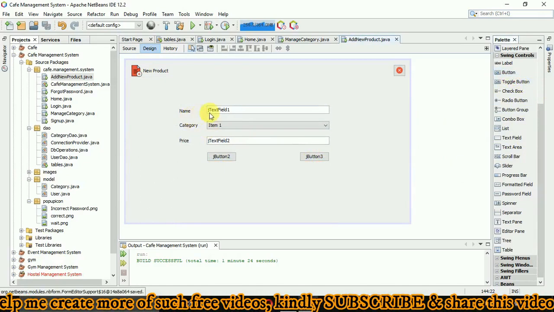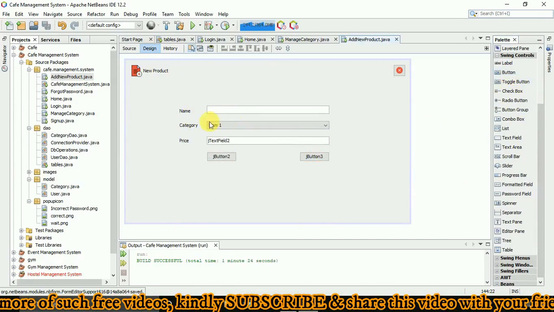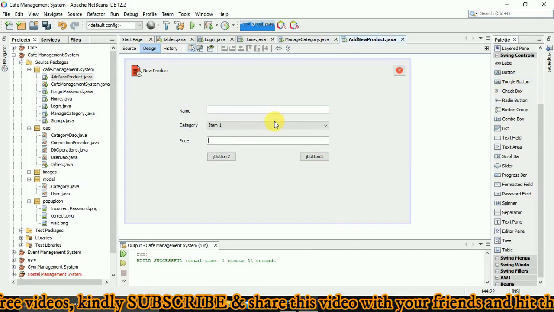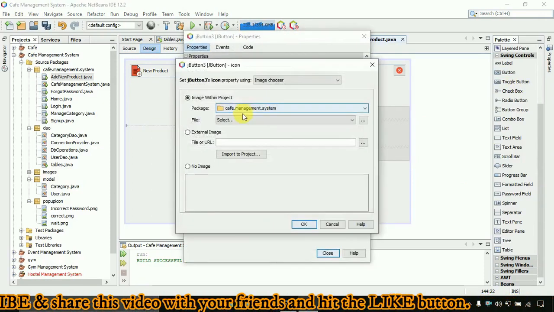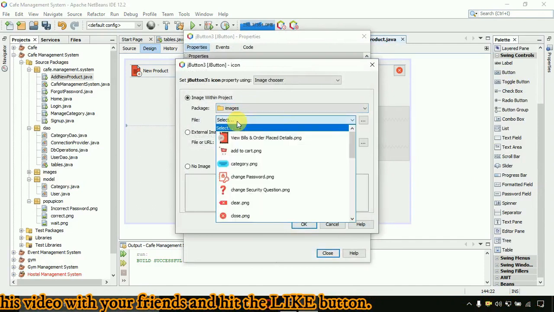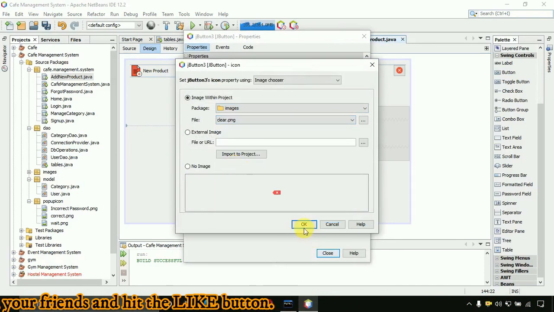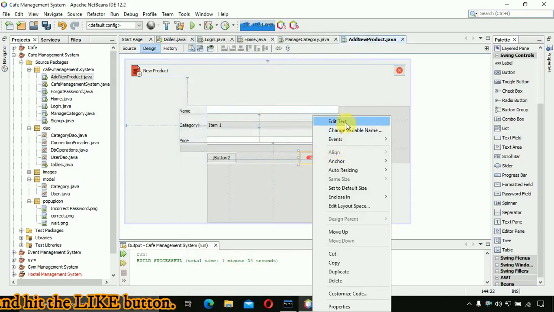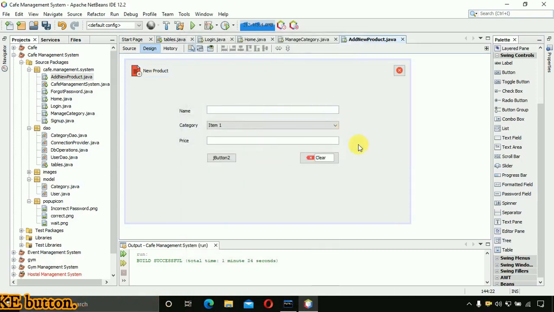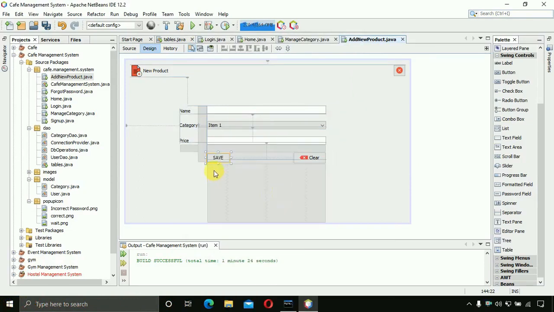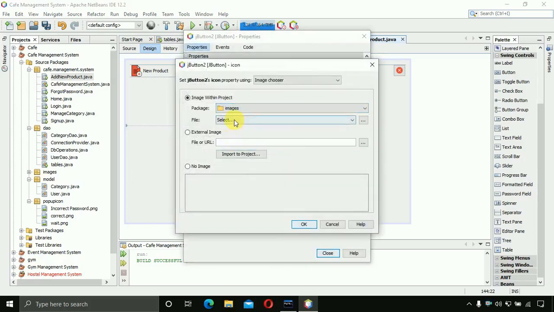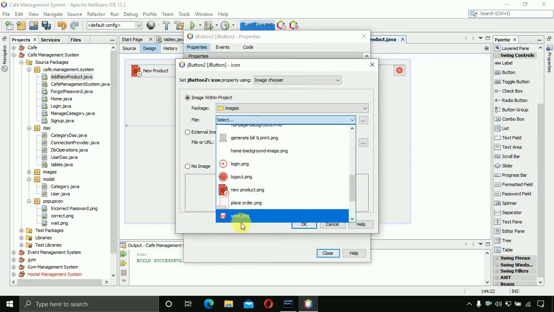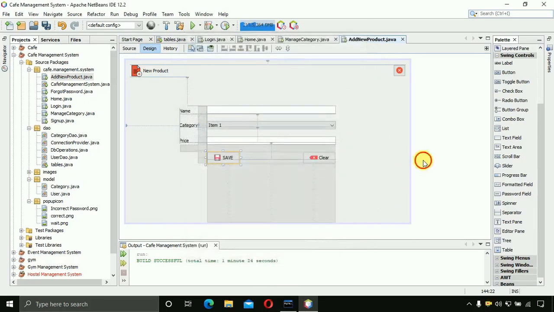You can see almost our GUI is ready. We have to do some changes over here. So let's remove this and let's first insert an icon for this. So just go to this one and here we have to select the image package and we have to click on clear. Okay, close this, and here we have to write clear, and after that we have to write save, and after that we have to insert the icon. So just click on this images and here we have to click on save. So we have to select this one. Okay, just close this and save this.